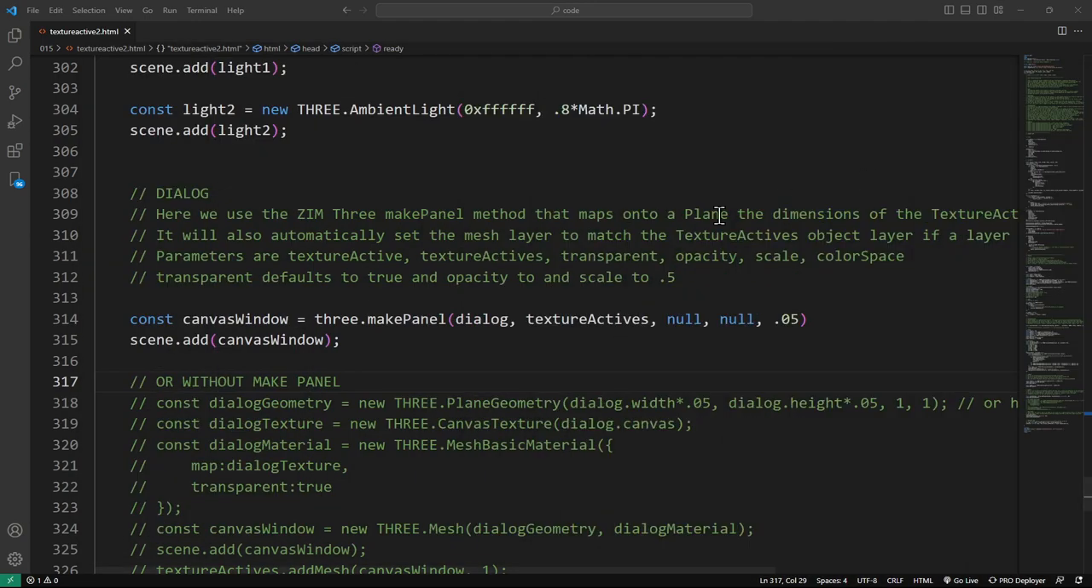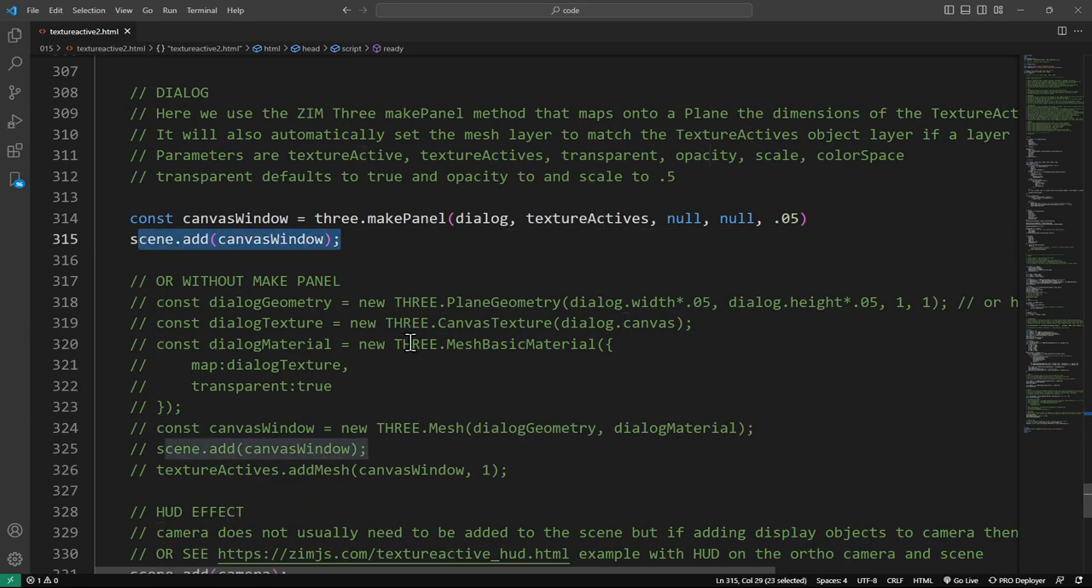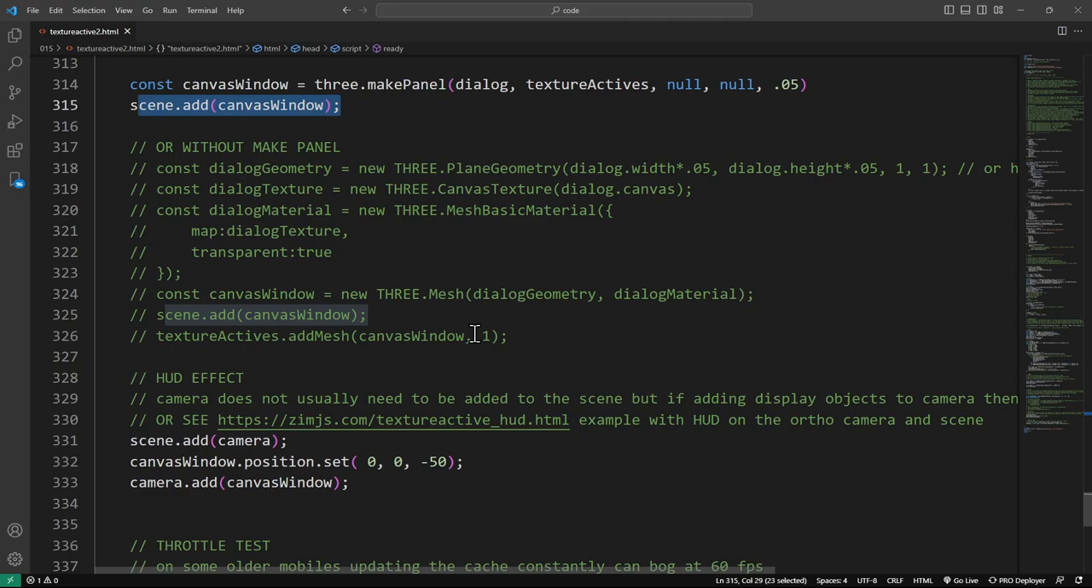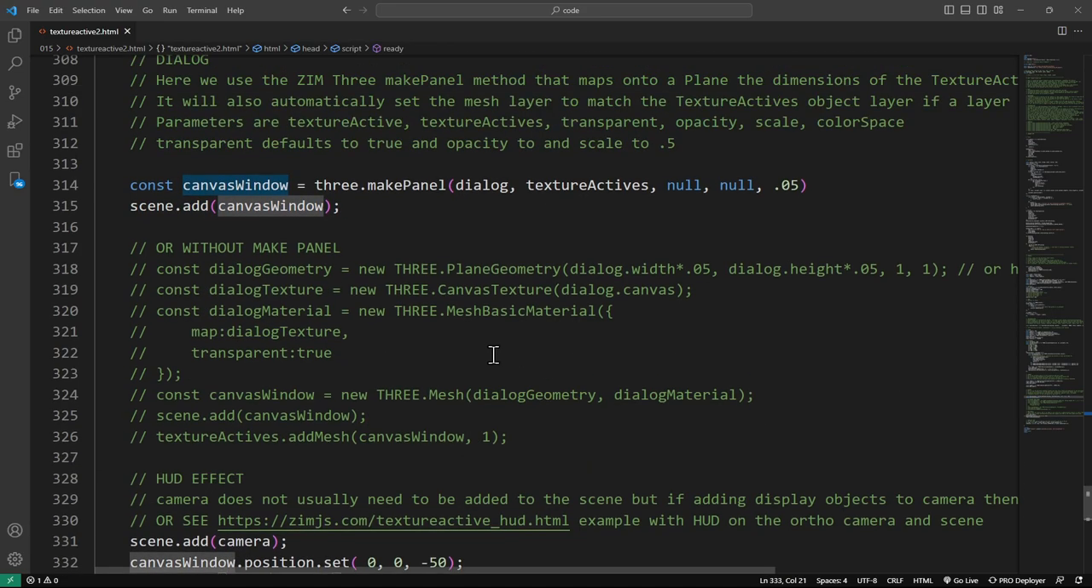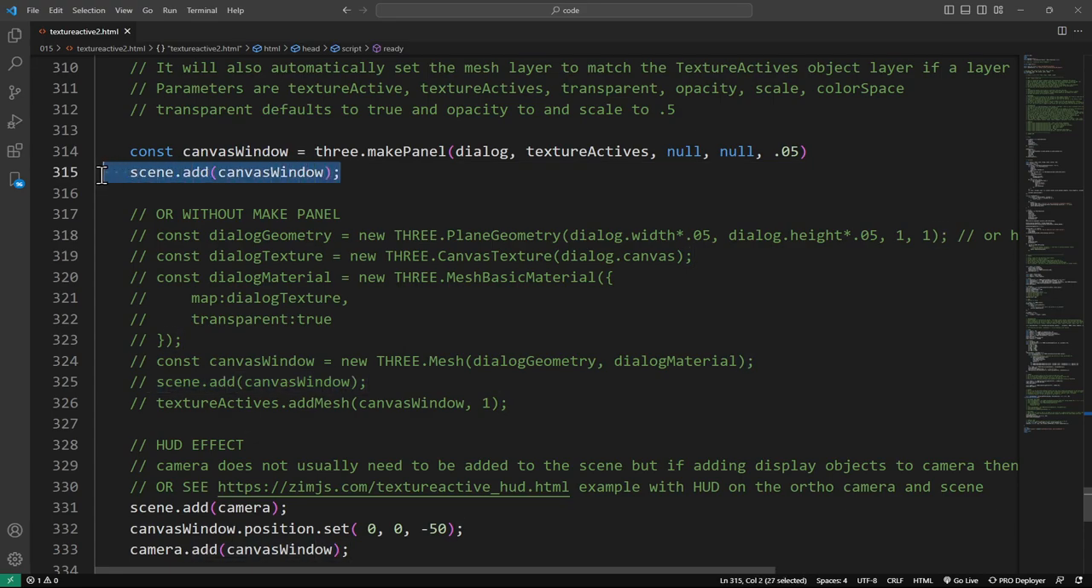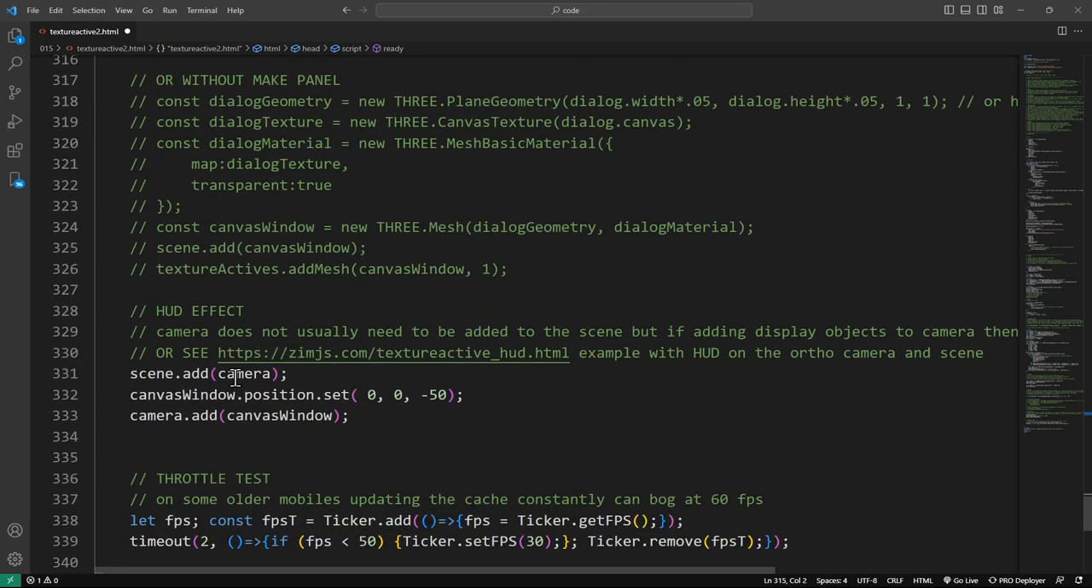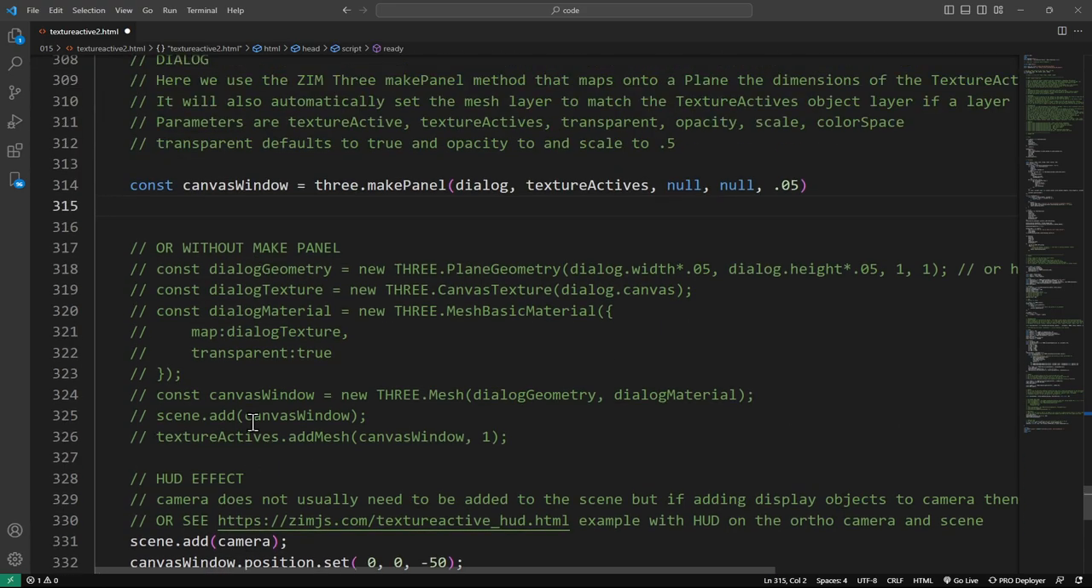Okay. Here we go. And then we add that to the scene. Add the canvas window to the scene. Wait, I thought we added the canvas window to the camera. Okay, so we don't need to add it to the scene because we're going to add it to the panel. So what do we got? We got, wait, make without the HUD effect, scene.add camera. Yeah, why don't we just put a comma? Could add to scene, but add to camera below.